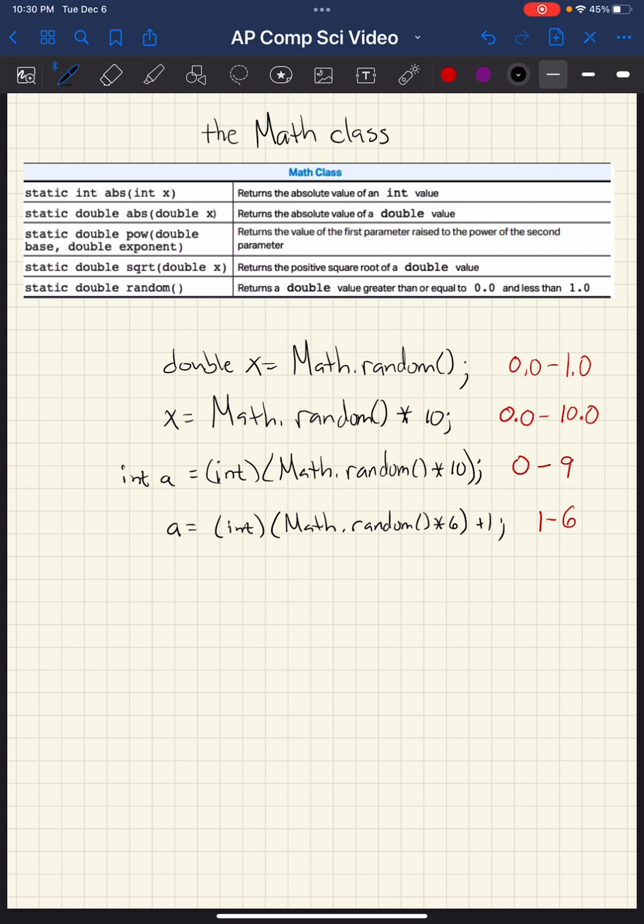What about if I do math.random times 90 plus 10? What would that give me? Well, integer of math.random times 90 is going to give you an integer from 0 to 89 inclusive. It could be any one of those numbers. Add 10 to that, we're going to get something between 10 and 99.